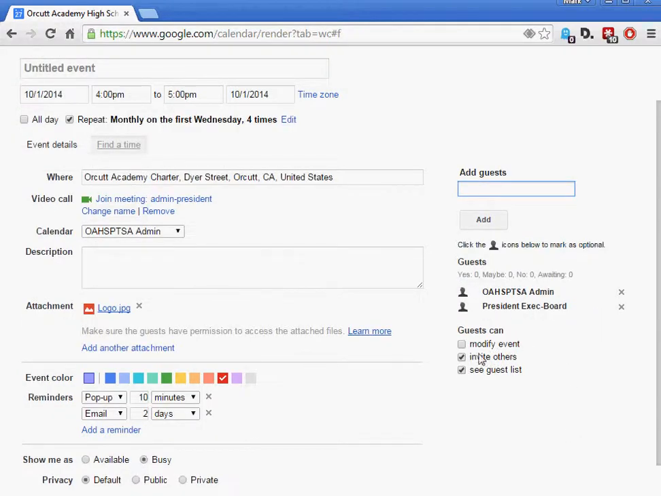I can allow the president or any guests to modify the event if they want or not. I can allow them to invite others, and I can allow them to see everyone else who was invited, or I can take those away. Just depends on what it is that you're doing and what you want them to see. And of course you can click on the X to get rid of folks. And so at this point we have an event.